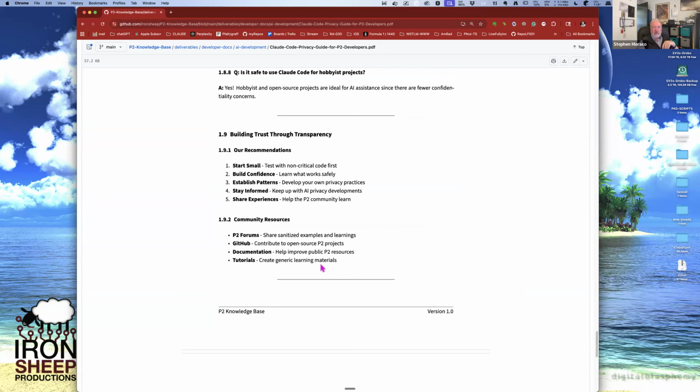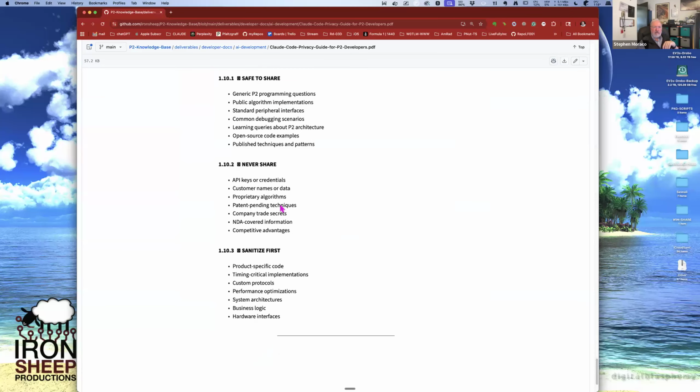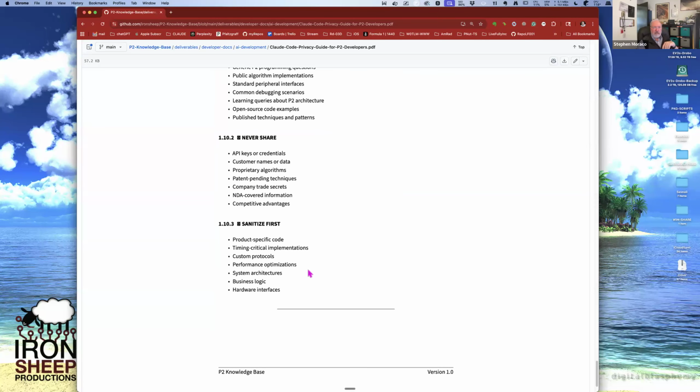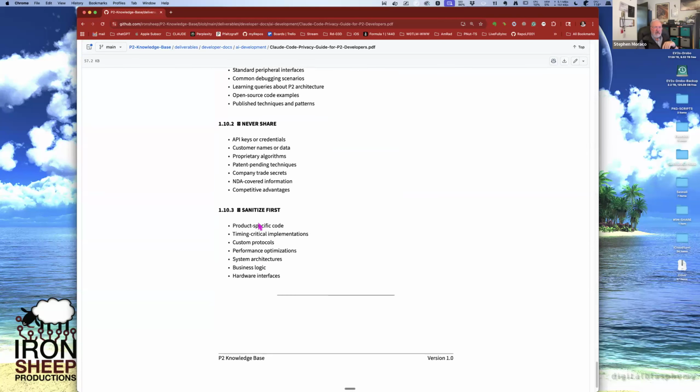And then if you're working with a company, there's a quick reference card. What's safe to share? Never share: API keys, customer names or data, proprietary algorithms, patent pending, company trade secrets, and so on. Just don't do it. Sanitize first. If you're going to let it see some of this code, remove these things from the code before you let it see it, if you have to protect it.